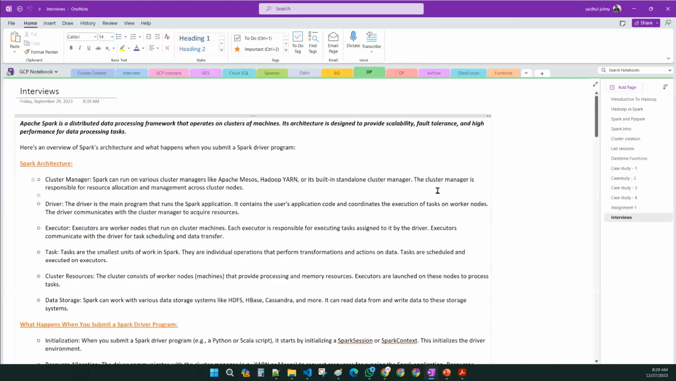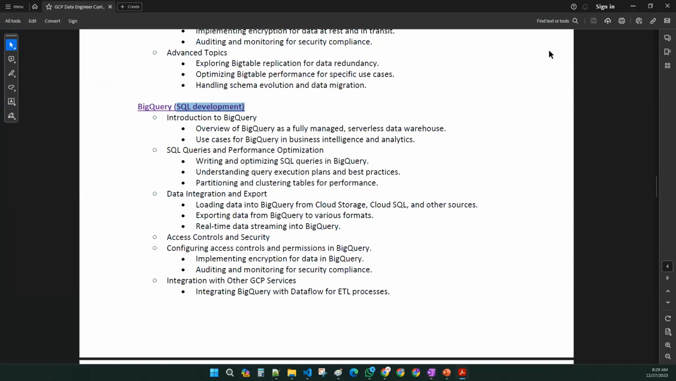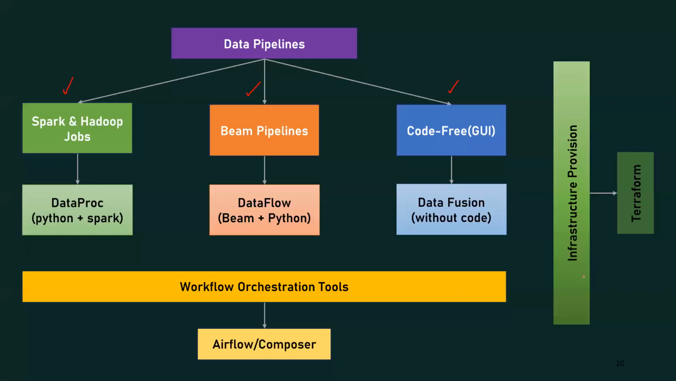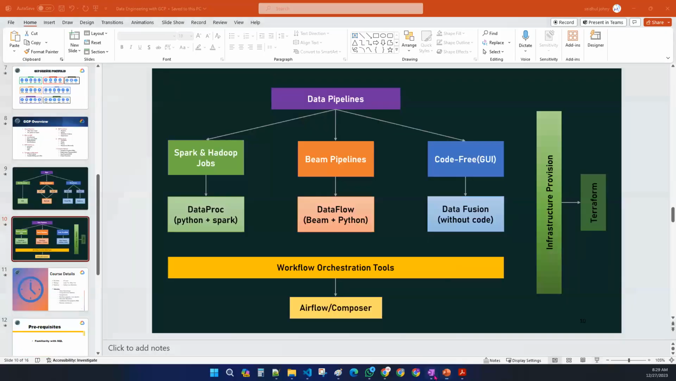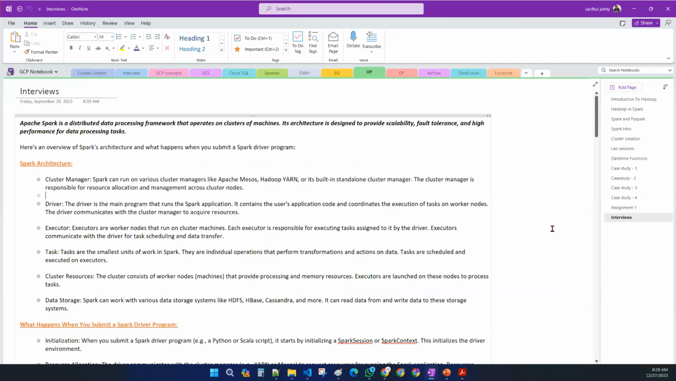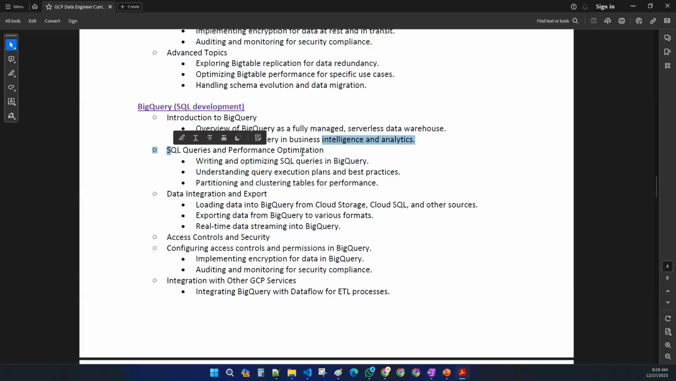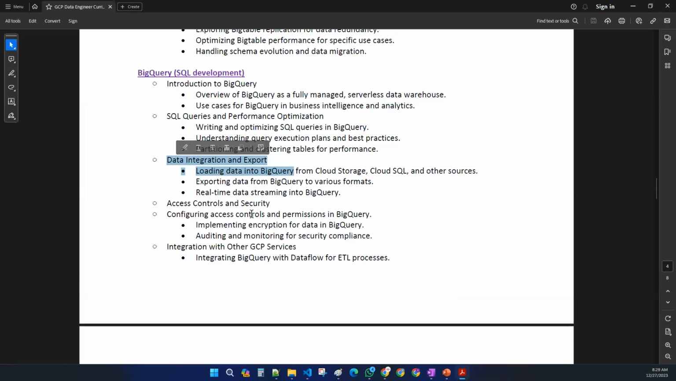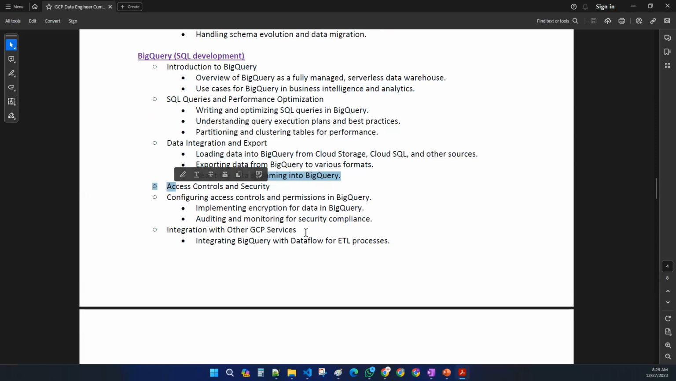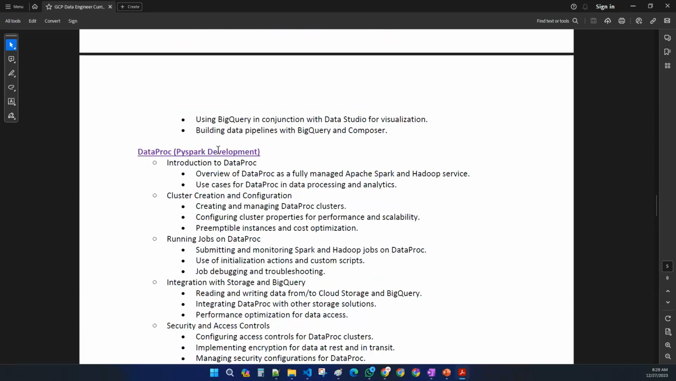Every service is like that. Whatever I am talking about here, BigQuery or whatever it is, everything I have mentioned here, including the lab sessions, we are going to cover. I'm going to tell you how to create a free tier account also. Going back to the PDF: BigQuery, all of SQL optimization, data integration and exporting, access control, other GCP services. Dataproc: we are going to learn PySpark development. I told you that we are going to learn Python with Spark.